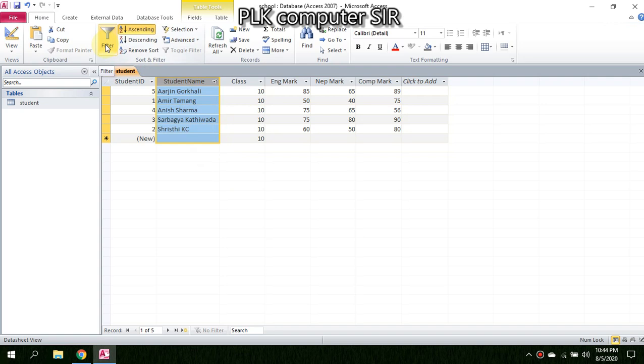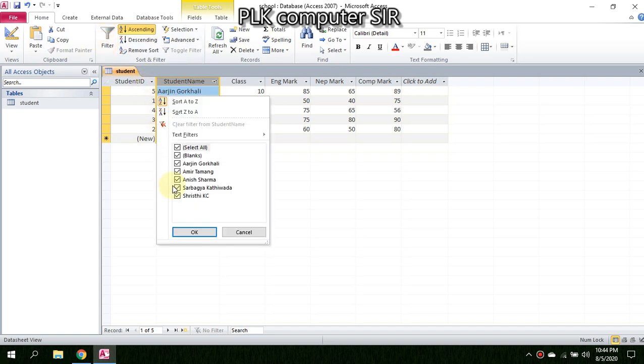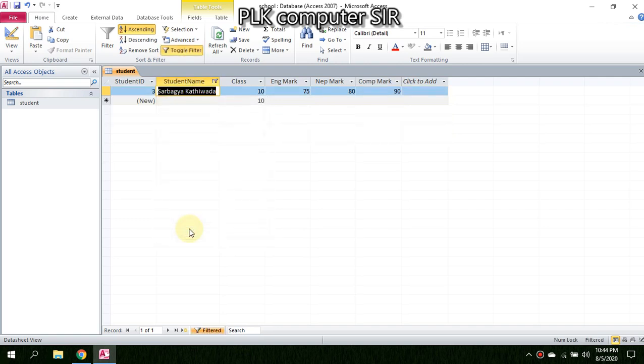Okay, next is filter. So filter and sorting, what is the main difference? In sorting, all data will be there, but for the filter, suppose I need the data for Sarvagya, then I will check it. Only the records which fulfill the criteria will come.